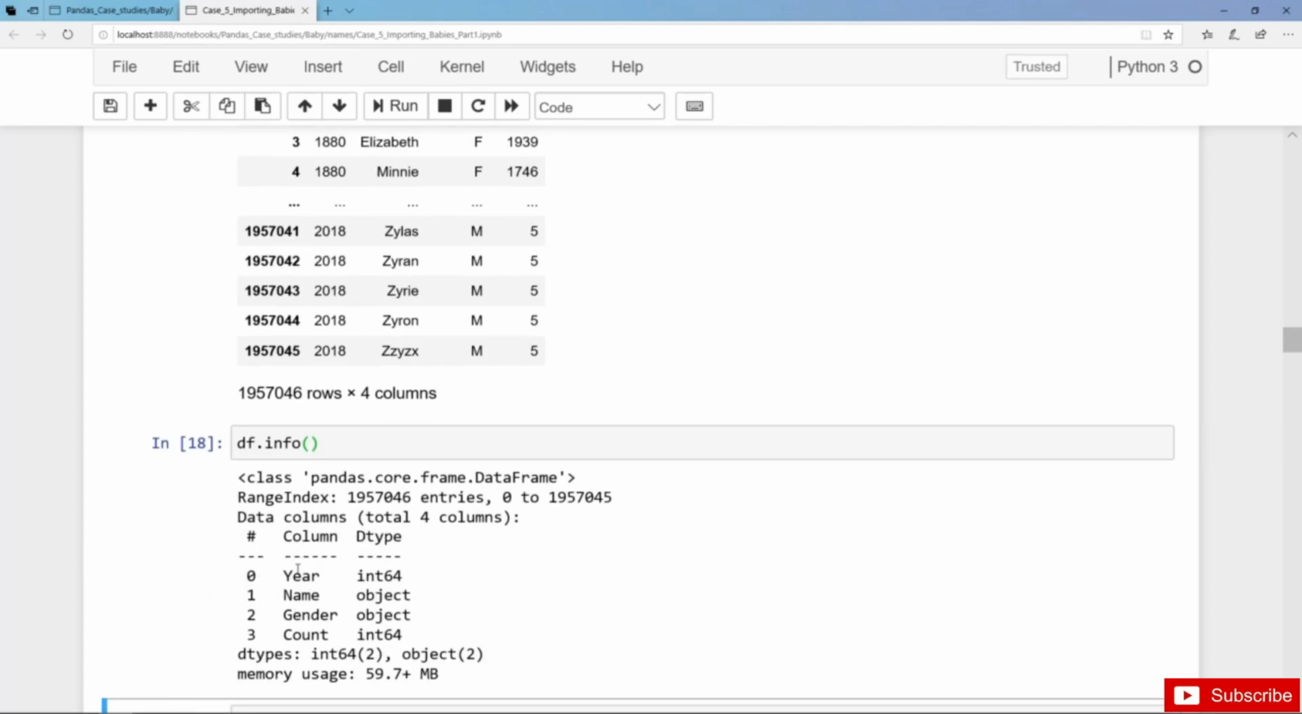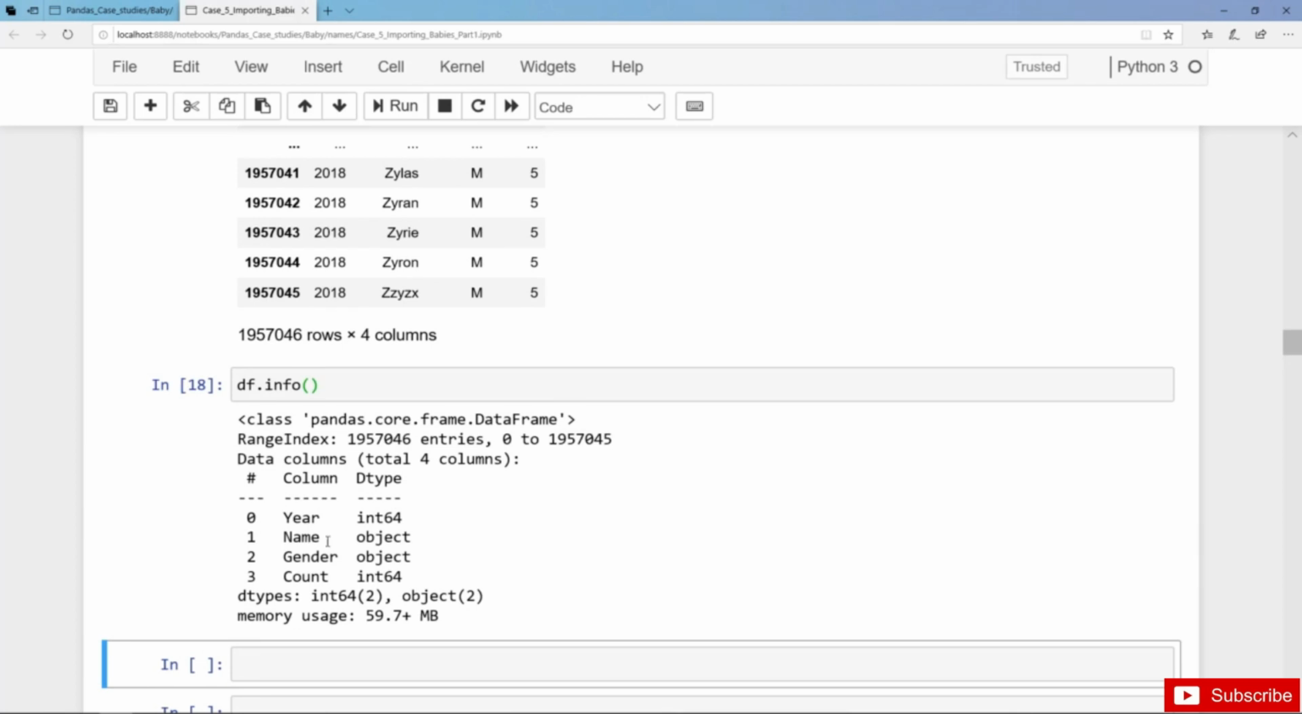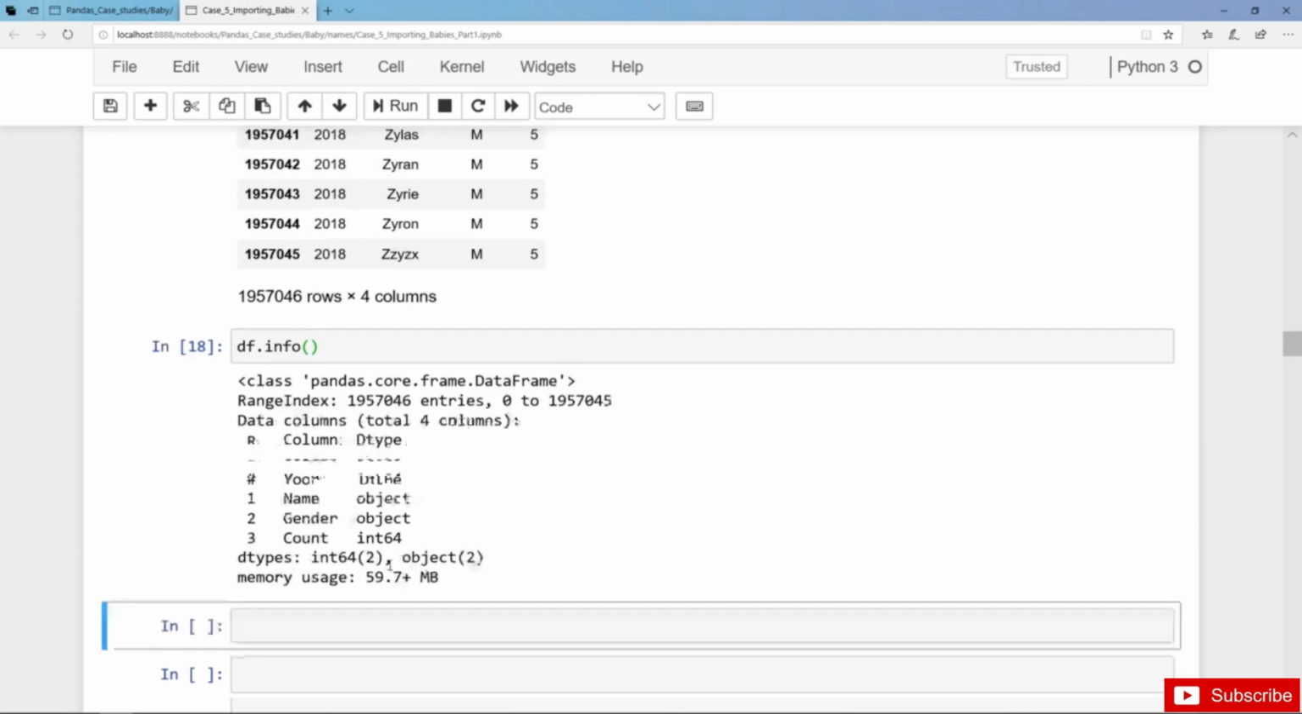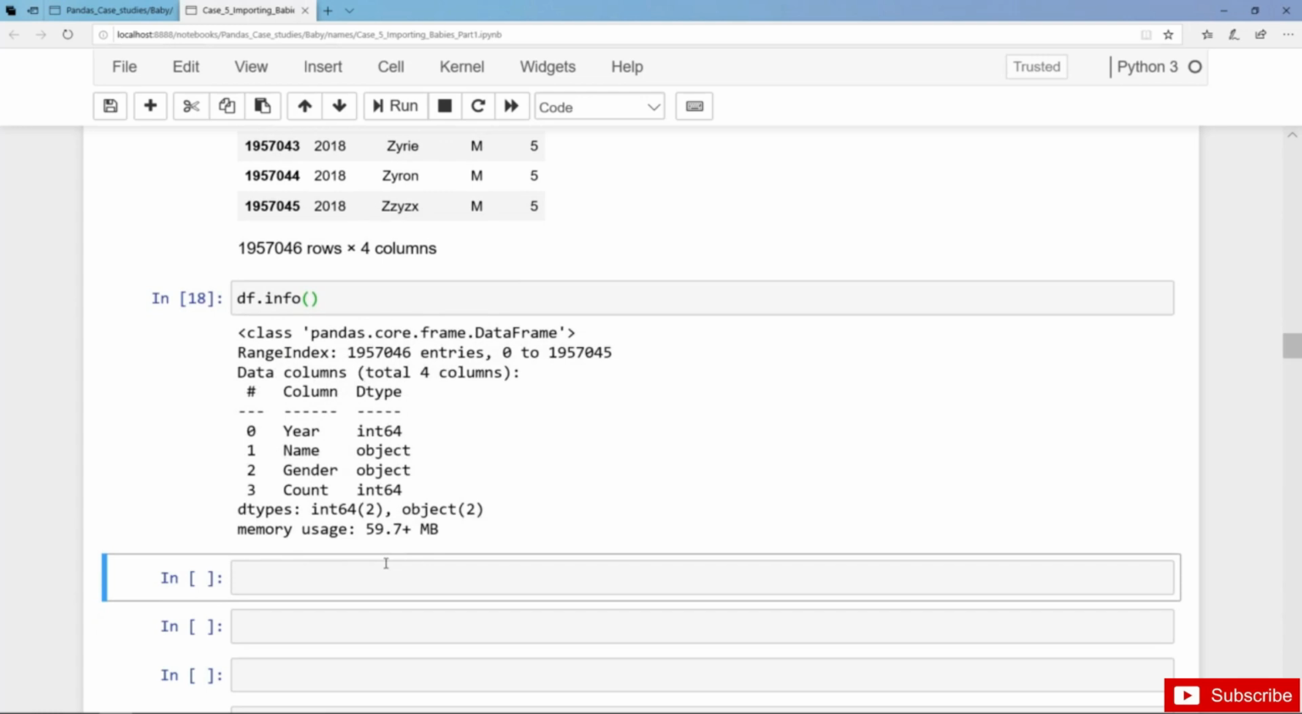So we have almost 2 million rows, 4 columns. And we actually have integers in the year and also in the count column. And we have a memory usage of around about 60 megabytes. Alright, this was the easy case of how to import and merge many text files into one data frame.